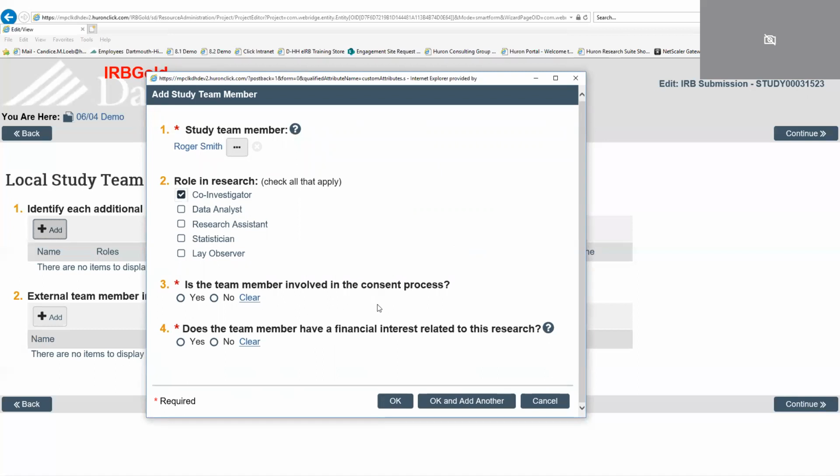Is this person involved in the consent process? The reason we ask this is because now we need to make sure that that person is actually qualified, been trained, knows how to obtain consent. So that's just a question we need to know the answer to. We'll say yes. Does this team member have a financial interest related to the research?